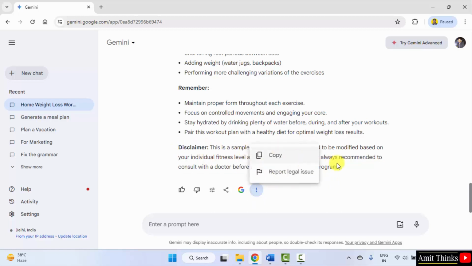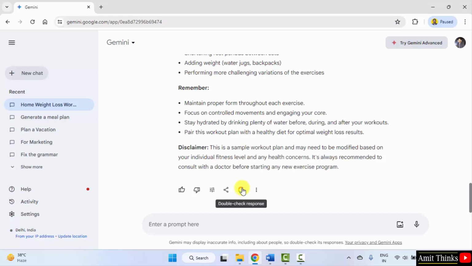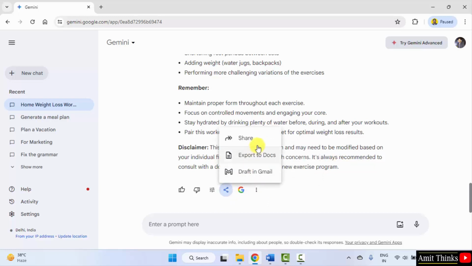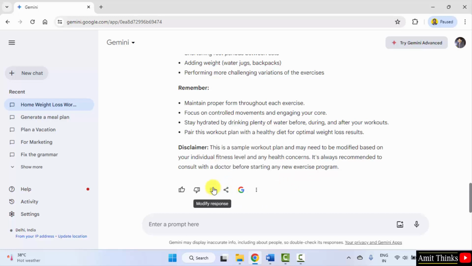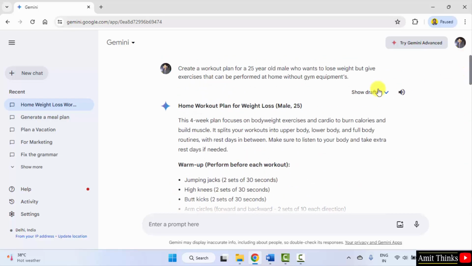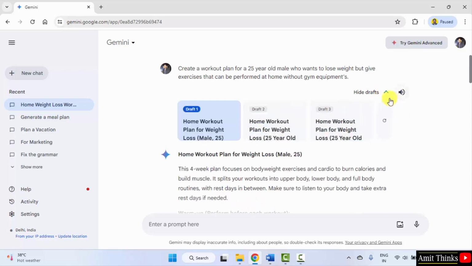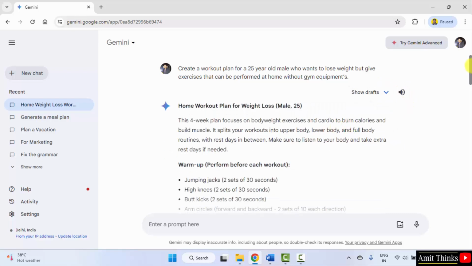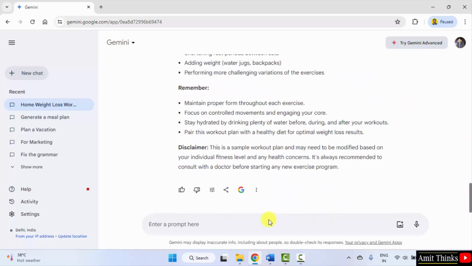You can copy it from here, double check the response from here, share it, export to docs, and create a draft in Gmail by clicking here. You can also modify the response, tell Gemini that this is a bad response if you're not liking it, or a good response. Check multiple drafts. You can also regenerate the drafts and listen to this. Okay, now let us see another prompt.